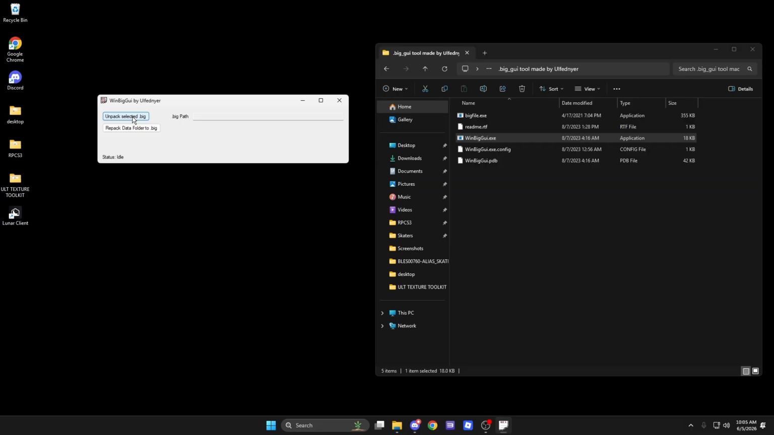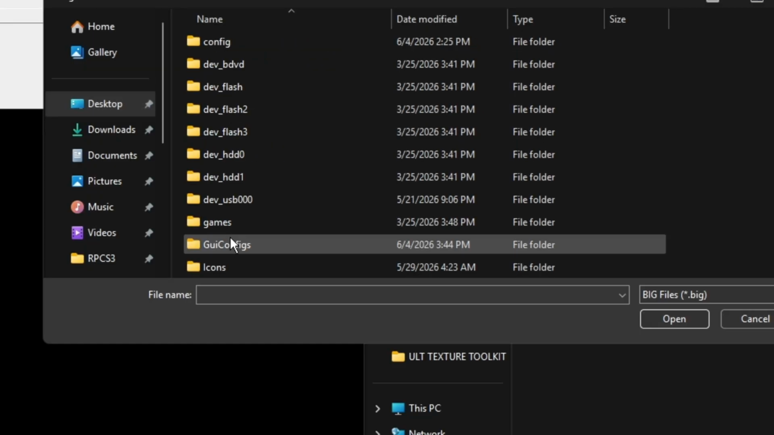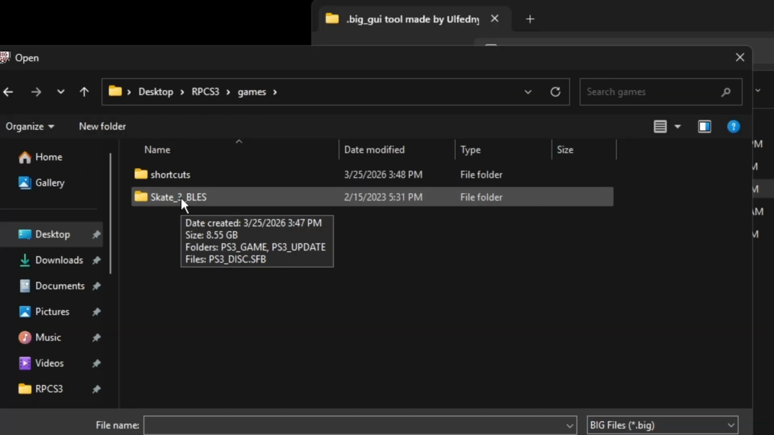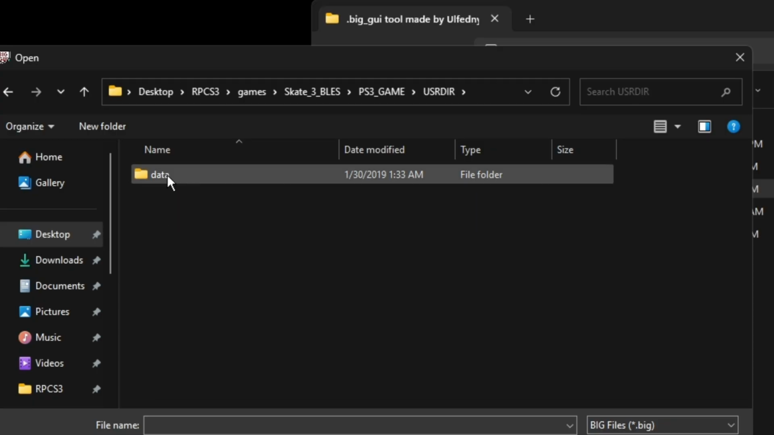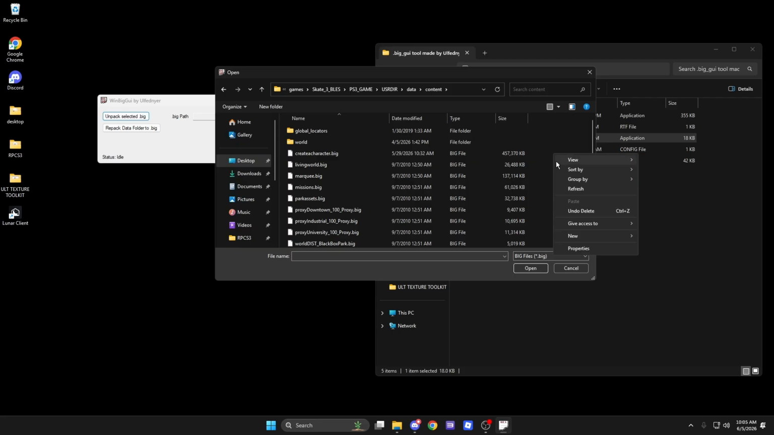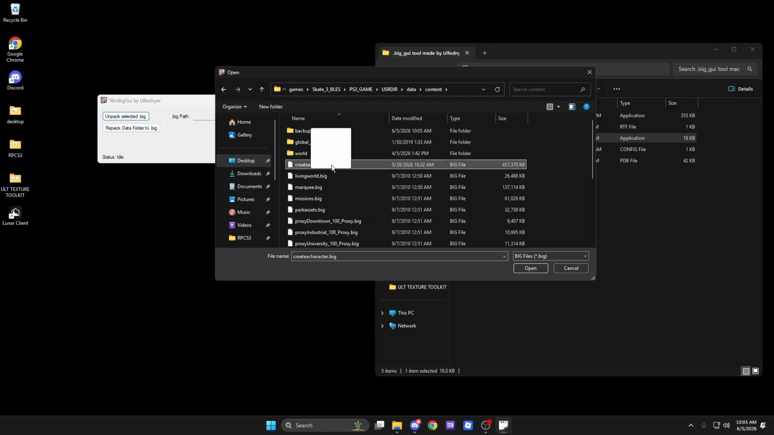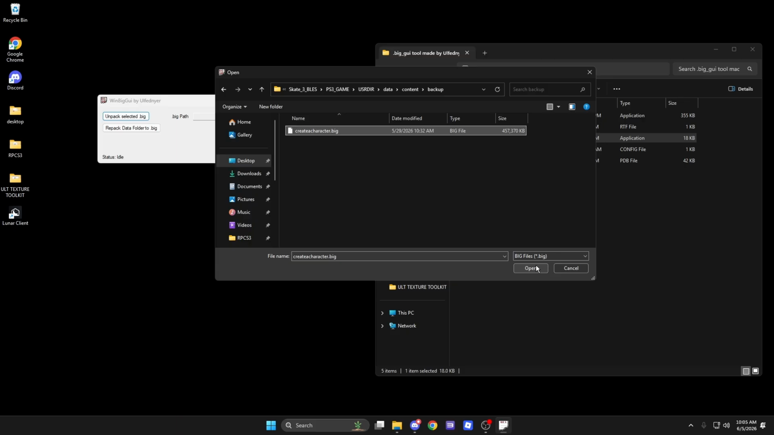Unpack your selected.big. Find your RPCS3 folder. Go to Games, Skate3 Bless or Blus, PS3 Game, User Directory, Data, Content. I recommend making a folder, name it Backup. Simply drag your createacharacter.big into your backup folder. Open your backup folder and unpack it from there.